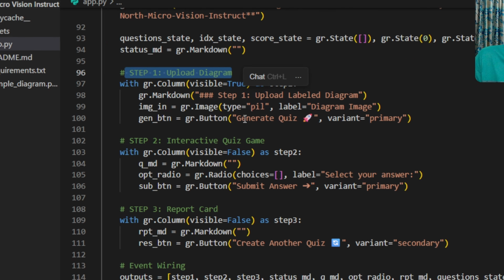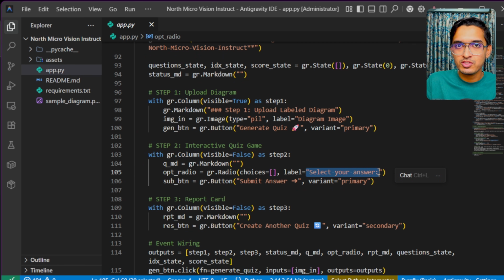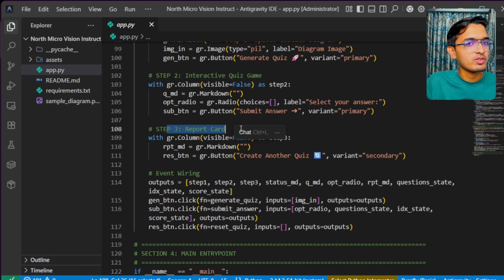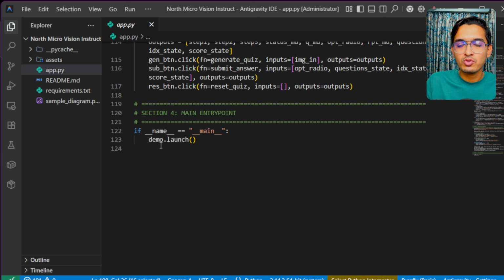So finally, we are going to define the pipeline. At first, the user has to upload their diagram. Then the interactive quiz game will start where they have to select their answers for each question. And finally, we are going to give the report card based on all the answers that the user has given. And once the Python file is called, we are just going to launch this whole demo using the Gradio library.